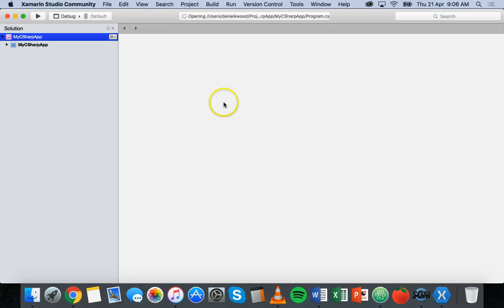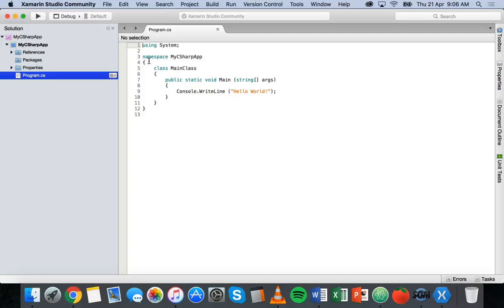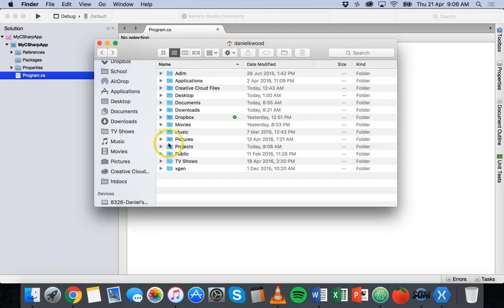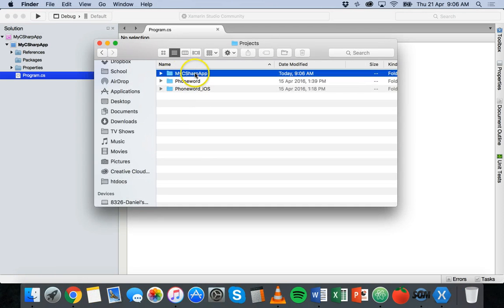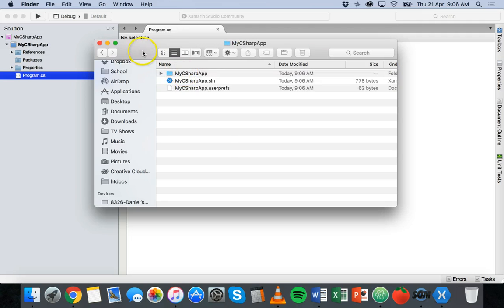And that will create a new solution. So next time you open Xamarin Studio, you'll notice that the solution is in that list there, solution and projects, and you can click on it to open it. But if you also go to your projects folder, you'll see now that there's a folder in there.